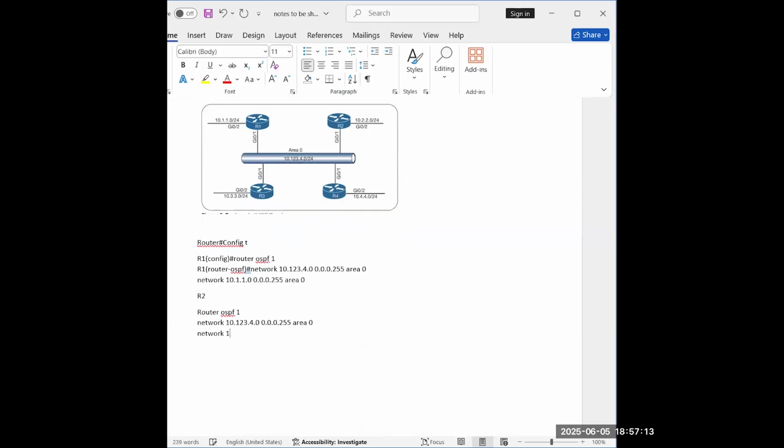Network 10.2.2.0/24, sorry, 0.0.0.255, area 0. So similarly for R2, R3, we have to configure. Once we have done with this configuration, that means we have enabled OSPF on all the 4 routers along with the area configuration.